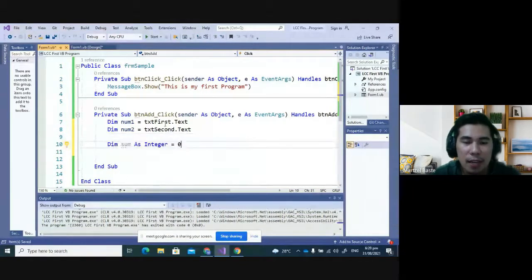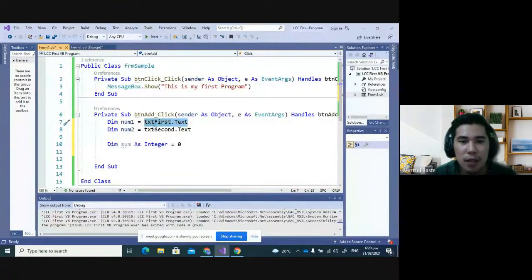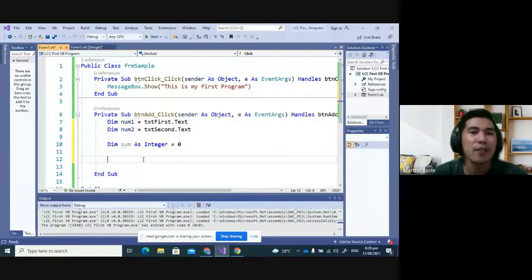And then what we have right here is that this txt first is actually this one, and txt second is actually this one. So whatever value is entered by the user in this particular control is going to be assigned to our num1, and similarly that is also going to happen in txt second. Okay, now right here we can start something.